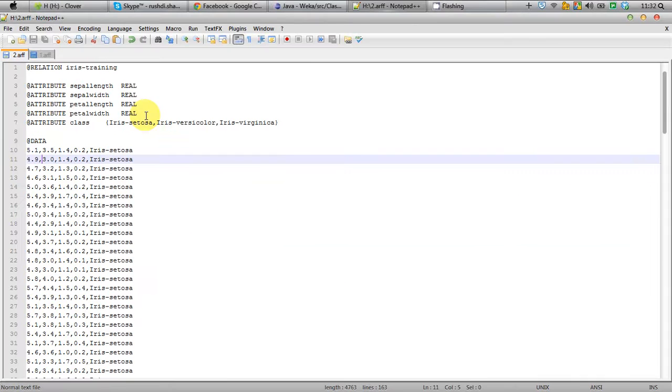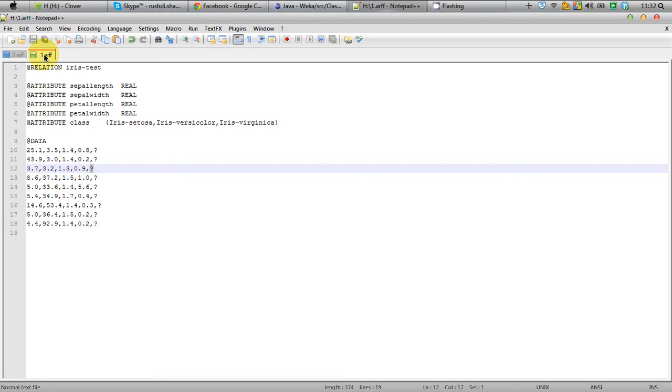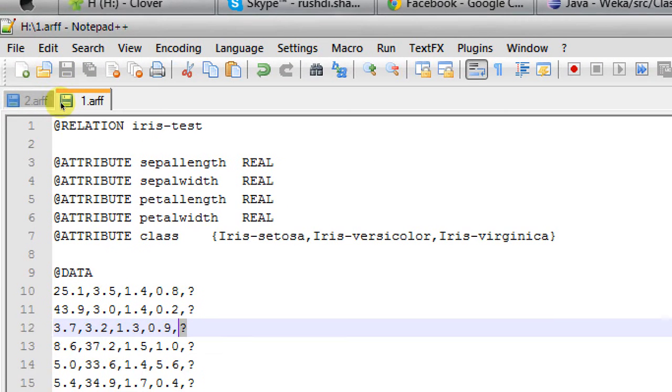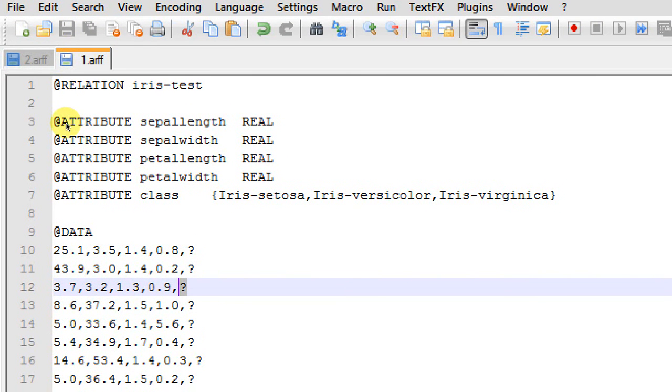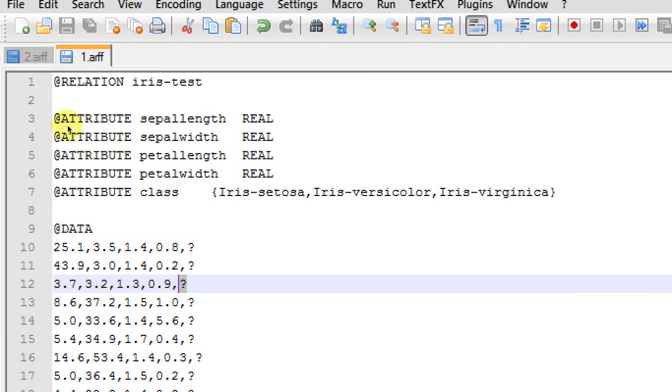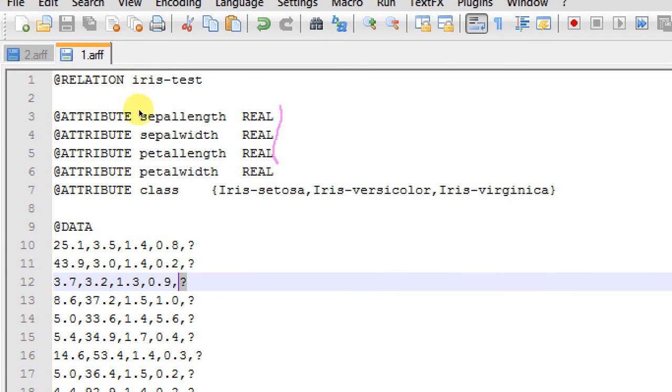Now, if we go back to my test set, you can see that in my test set, I have, again, 4 attributes. And these 4 attributes' names and data types have to be exactly the same as in your training data set. And I also have the class attribute at the very end, which contains the exact same number of values as in your training data set, and their spelling has to be the same.